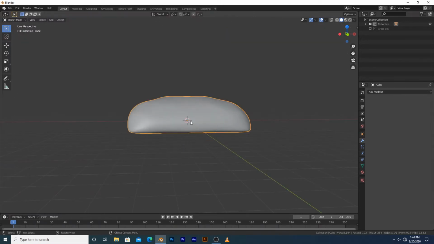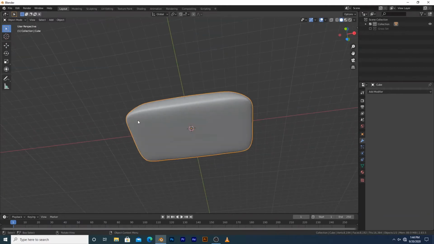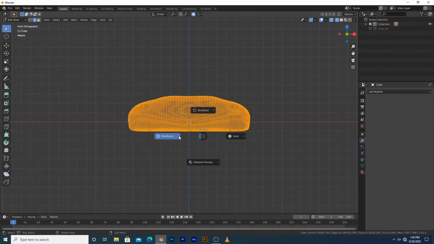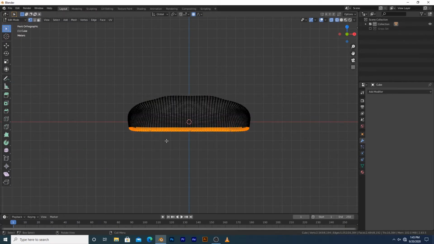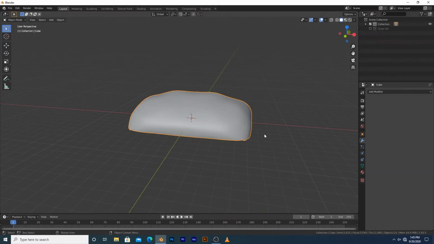What I've noticed is we're not going to really use these vertices, so I'd like to delete them. So I'm going to go into edit mode, wireframe. I'm going to press 1, and I'm going to delete these vertices over there. All right, so this is what we have now. And then we're going to make a particle system.